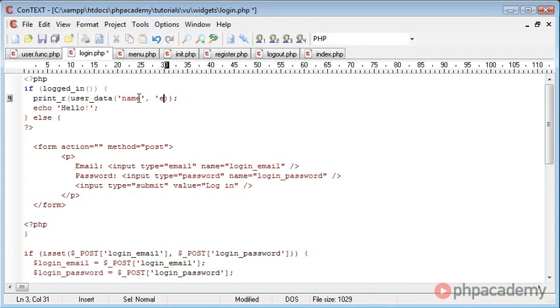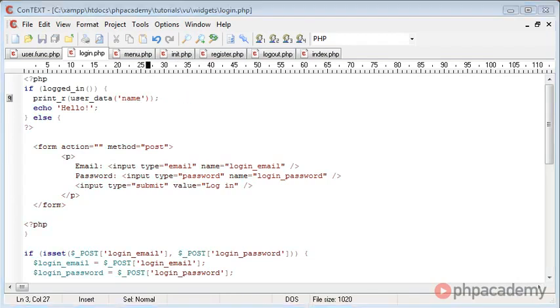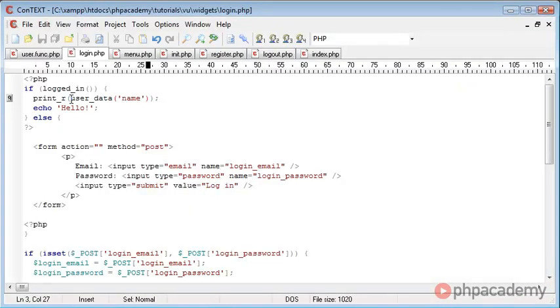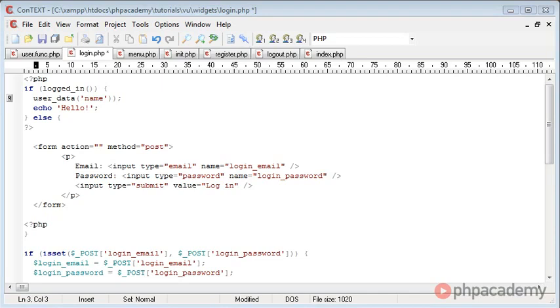So we've successfully returned an array of the results of the arguments that we've passed through to this function. If we were to just pass name, for example, and refresh, it just gives us the name here. Okay, so now that we've done that, we can use this user data function to actually return the name of the user that's currently logged in.